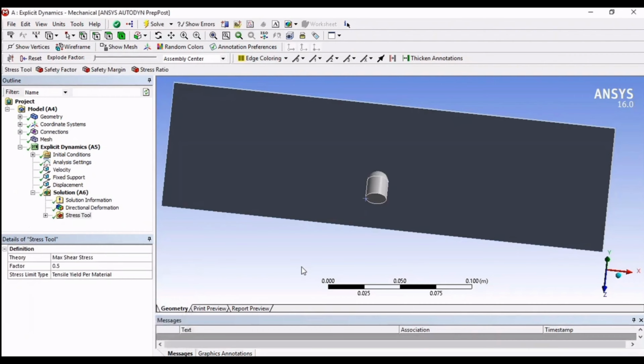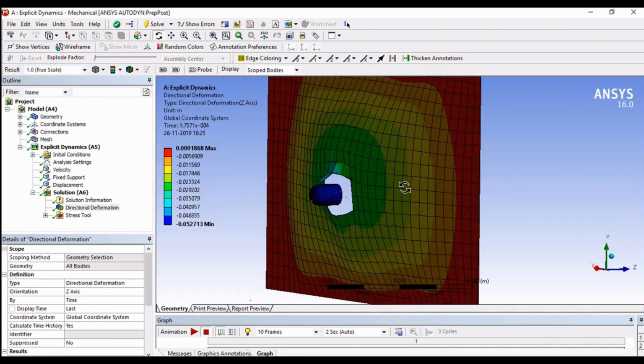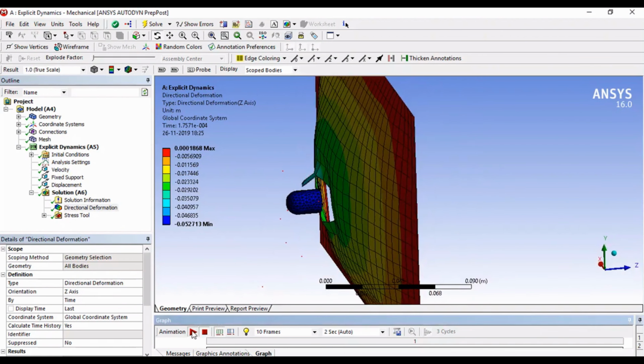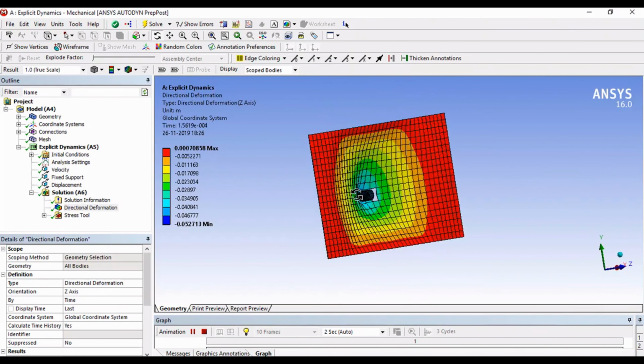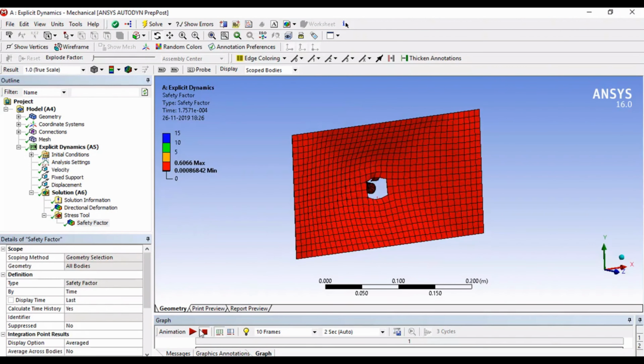Let's check the parameter results. If you click on the directional deformation, you can see that the bullet has pierced through the plate and has left a hole. You can play the animation also to better visualize. Check for the stress tool parameter as well.